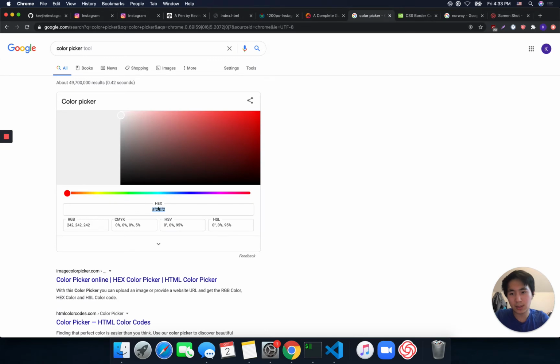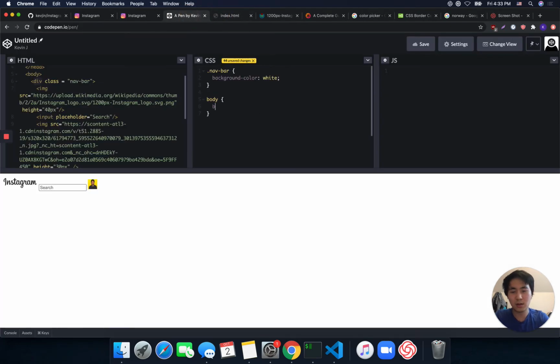We're going to reference the body because we want to turn everything in the body, the background color, to gray. So I already picked the color right here. I'm going to use F2, F2, F2. So background color is going to be that. And right, so we got a white navbar and we got a gray background color.